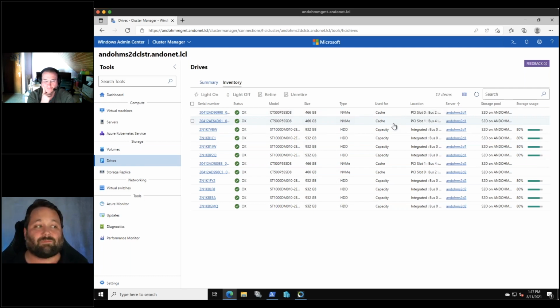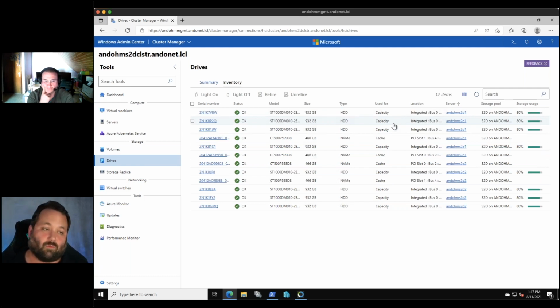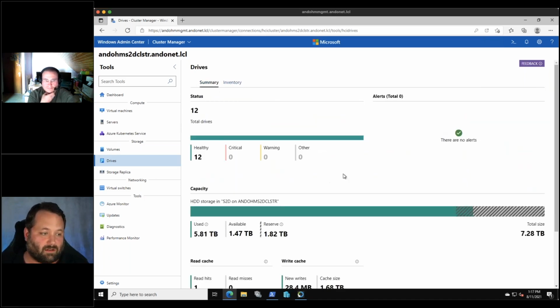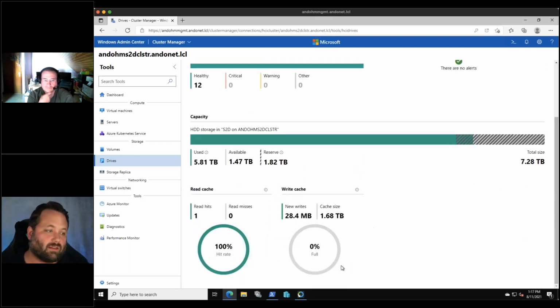What's nice about the S2D deployment wizard is that it's smart enough to say, oh hey, you've got 2 NVMe devices and 4 spinning disks. It just automatically configures the NVMe devices to be used as cache, which is super helpful. The other thing that's really useful in this particular UI is if I go back to the summary drives view and scroll down to the bottom, I can actually see that cache to spinning disk ratio in this read cache and write cache section.